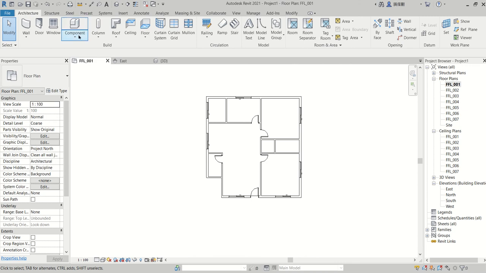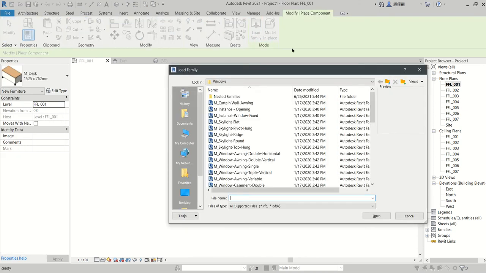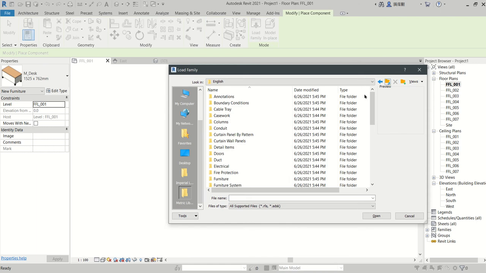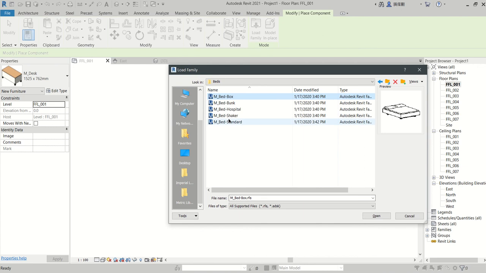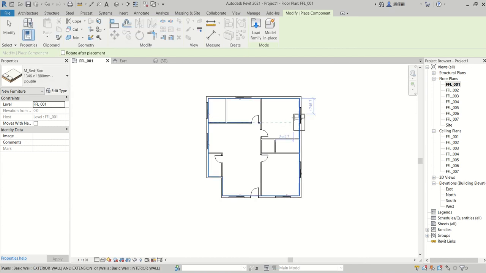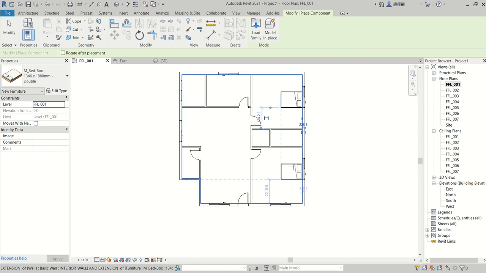So in this architecture tab, build panel, component, place a component, load family, go back to the folder, and here you can see the furniture folder, beds. I'll choose the bed box. Different families are available. You can always check the preview here. So I'll choose this bed box, open, and I will place one here, one more here.